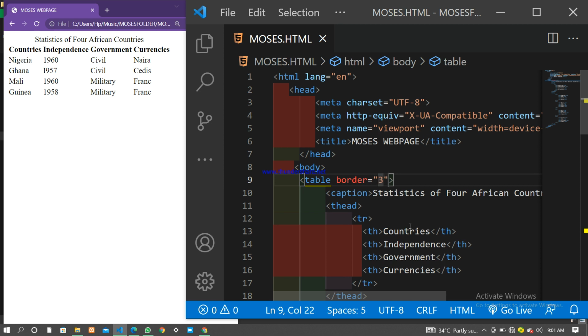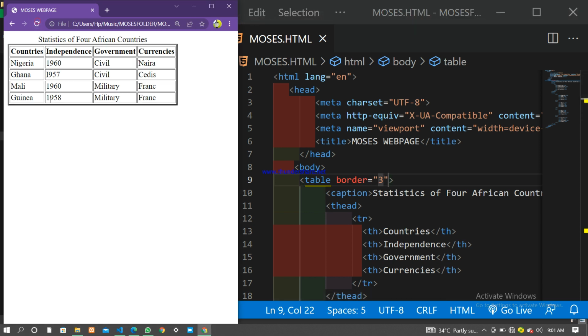Now this border value marks the numerical thickness of that border. What do I mean by that? Let's run it and see. As you can see, I wrote 3 here now. This numerical strength that you see here is the line of that border.